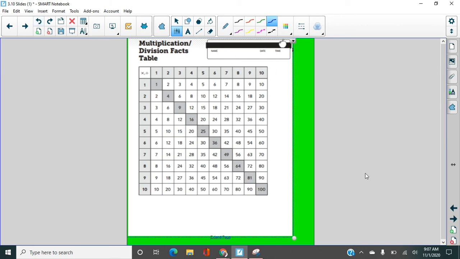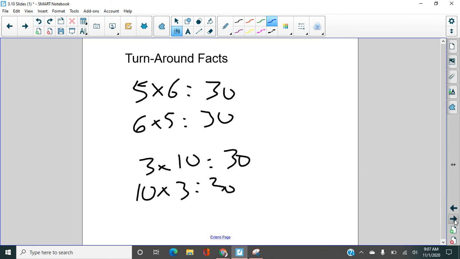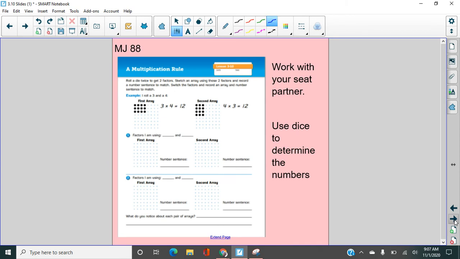All right. So you get a chance today to practice with turnaround facts. Okay, now let's look at these directions. Roll a die twice to get 2 factors. Sketch an array using those 2 factors and record a number sentence to match. Switch the factors and record an array and number sentence to match. So if you have dice, I'm going to suggest that you use them. It'd be more fun with dice. If you don't have dice, you can just make up the numbers. But it might be fun to roll the dice and to get your number.